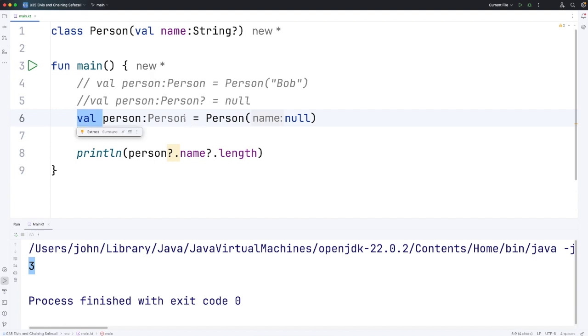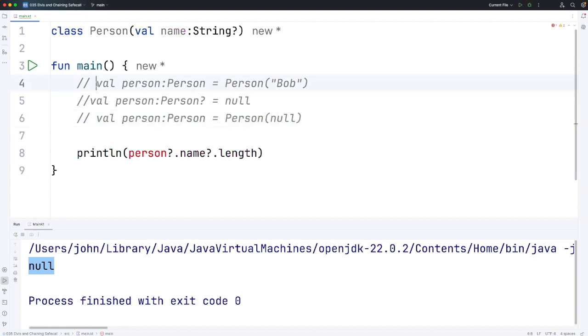In this case, I haven't put a question mark after person, so this can't actually be null. This Safecall operator here is redundant, but it doesn't do any harm. And when we try to access person name, that can now be null. And this Safecall operator handles that, and instead of accessing length, it will just return null. So when I run it, I get null coming out on the console. But if I comment that out and go back to the original version and run that, then it all executes with no problems.